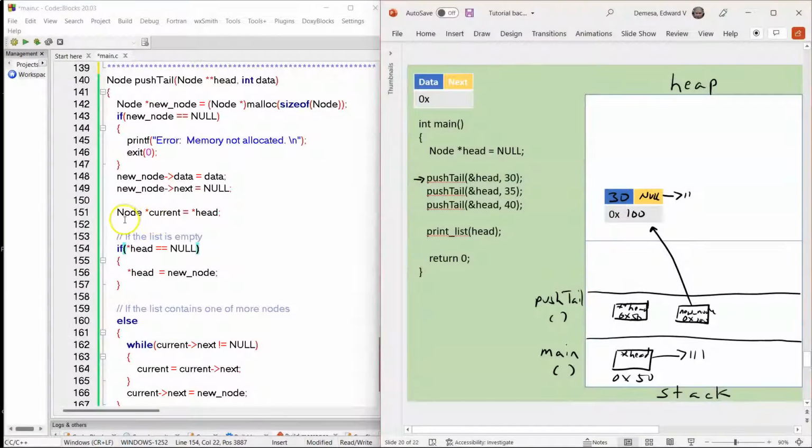And then on line 151, we create another pointer, a current pointer. And current is pointing to whatever head will point to, because we're going to assign head to it. And in this case, since this head is pointing to null at the moment, current will be pointing to null.